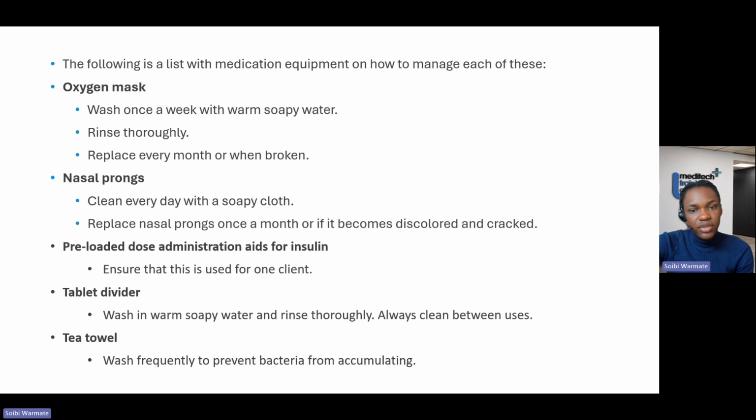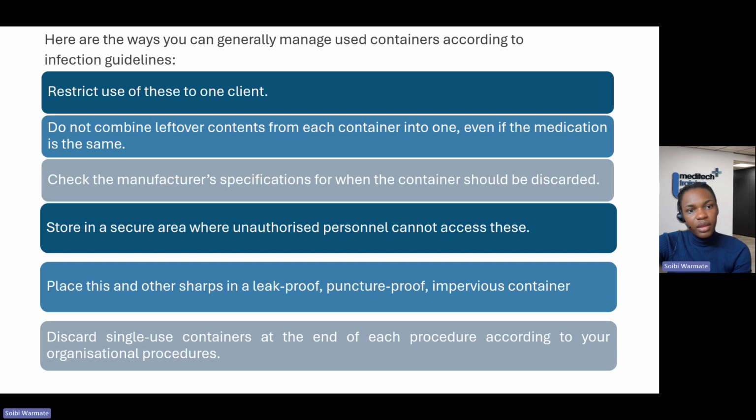Preloaded dose administration aid for insulin. You need to make sure that only one insulin pen or needle is used for a client. Tablet divider, wash in warm soapy water and rinse thoroughly, and always clean between use. And tea towels, wash frequently to prevent bacteria from accumulating.